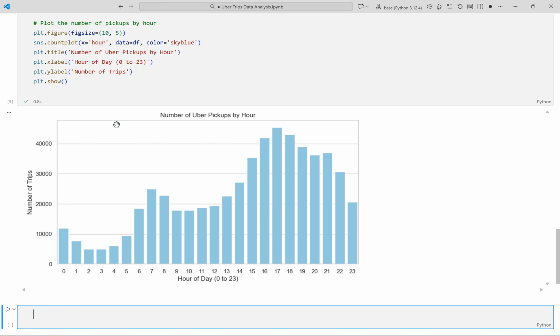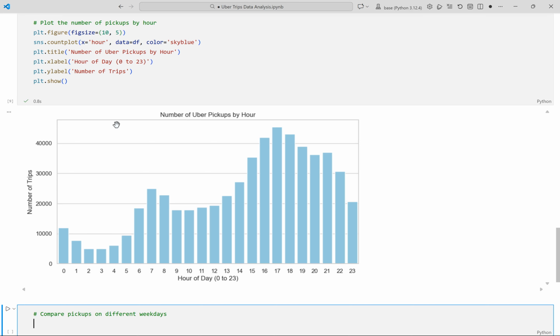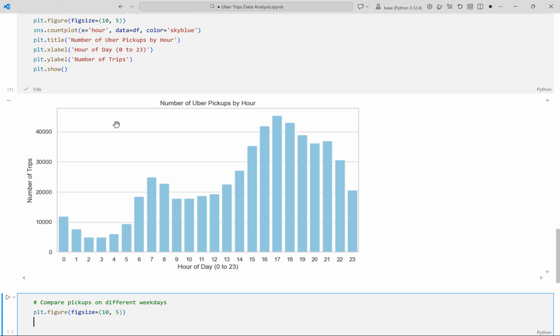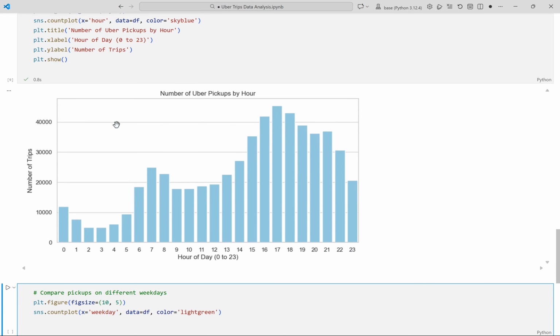Let us see if some days are busier than others. By plotting trips grouped by the day of week, we can spot weekend or workday patterns. This comment tells our goal to see pickup patterns across weekdays. We set up a standard-sized plot. We count trips for each unique weekday using Seaborn. We add a title to explain the numbers for each day.